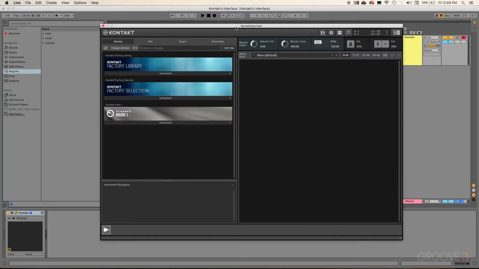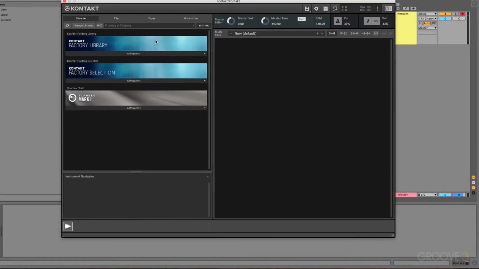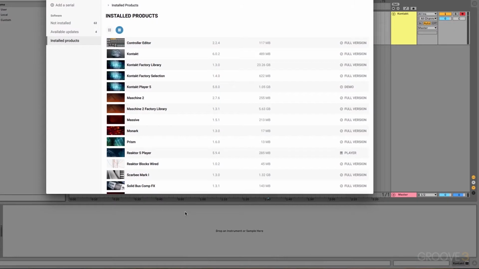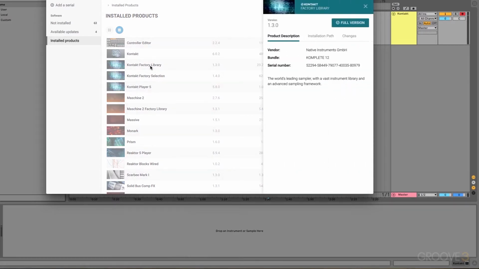So for my Kontakt factory library that you can see in this window, I have that installed as default location. But if you're not sure where your Kontakt factory library is installed, or if you're on a PC and install locations are slightly different, what you can do is go down to Native Access, which is Native Instruments Installer and Authorization Application. Then you can go to Kontakt Factory Library underneath Installed Products. You can just click on that, go to Installation Path, and then it'll tell you the content location for your currently installed Kontakt Factory Library.